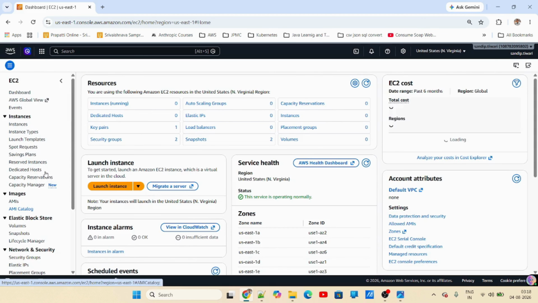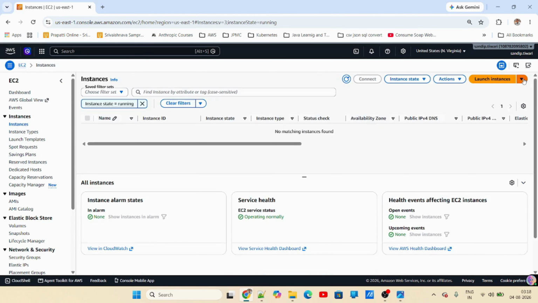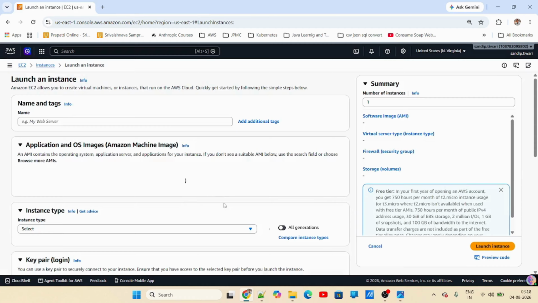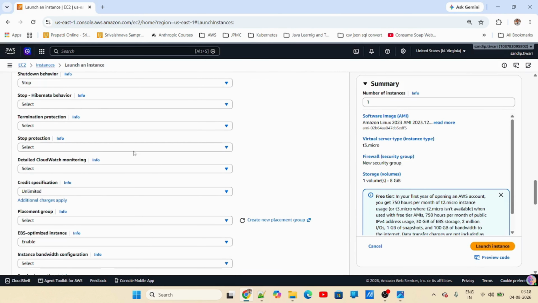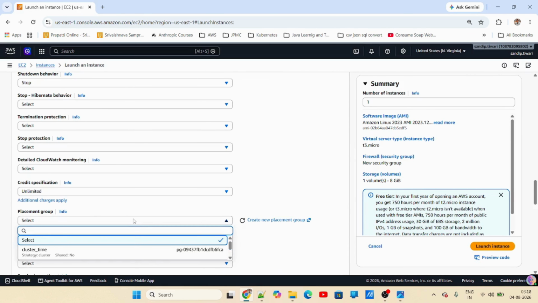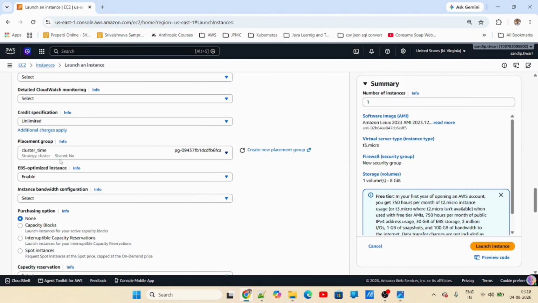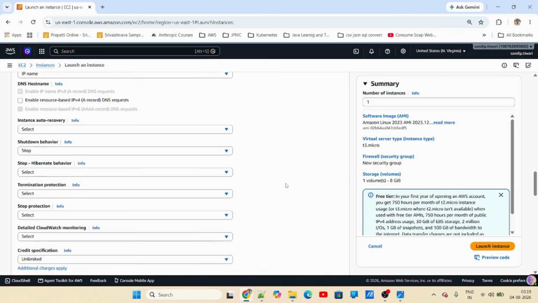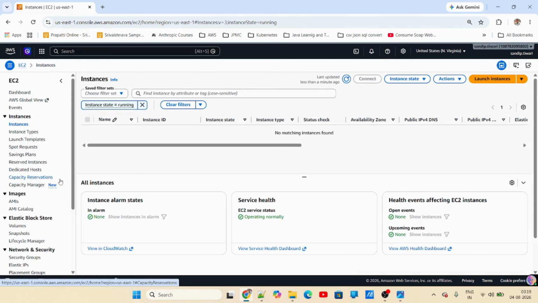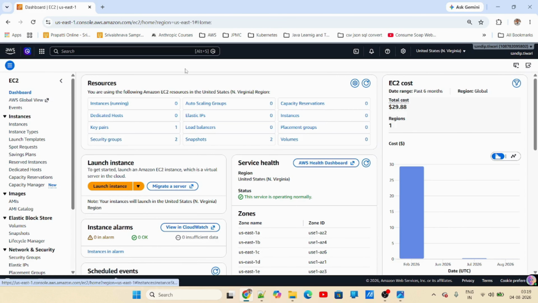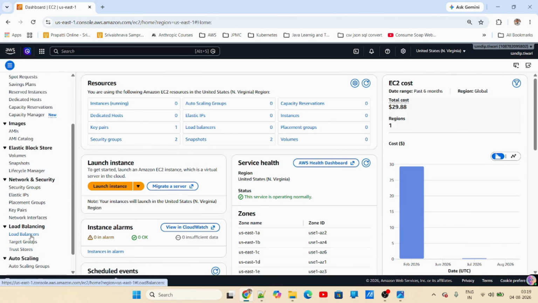And as far as where you would use this information while launching an instance, if I launch my instance, I'll just show you. Here you can see the placement group. What we have created, cluster time, I can choose the placement group here. You can even keep it in your launch template, etc. And based on that, your instances will be launched. So this is all about the placement group.